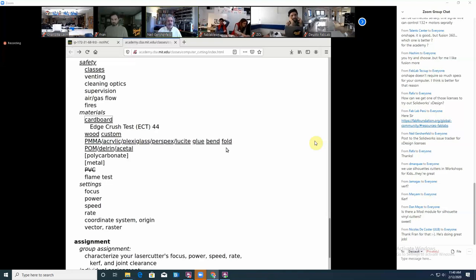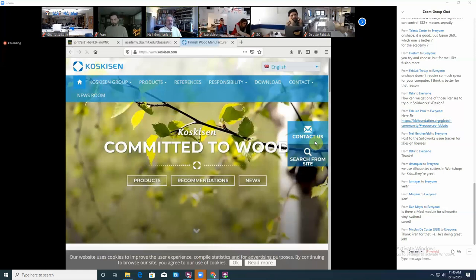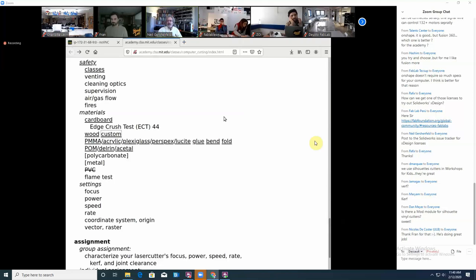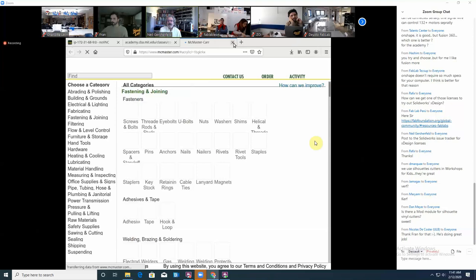You can laser cut wood. There are vendors like these that produce wood designed for laser cutting. You can have it made to your specification. The issue with laser cutting wood is you want pretty tight tolerances on the thickness to be able to make good joints from it. Then variously called PMMA or acrylic or plexiglass or perspex or leucite are all the same thing. It's a laser cuttable plastic.